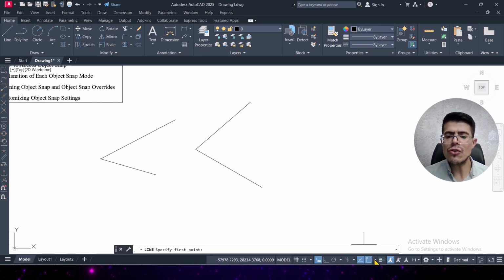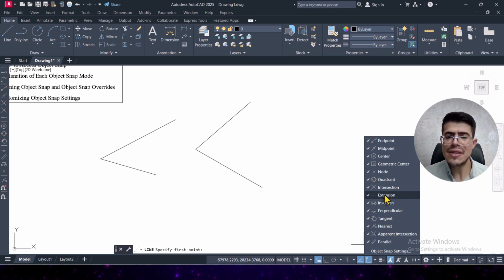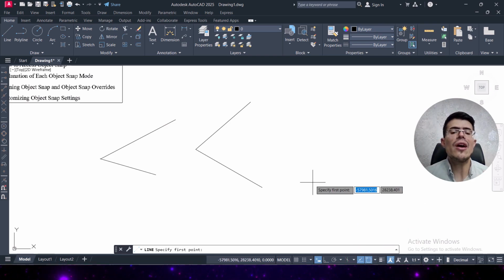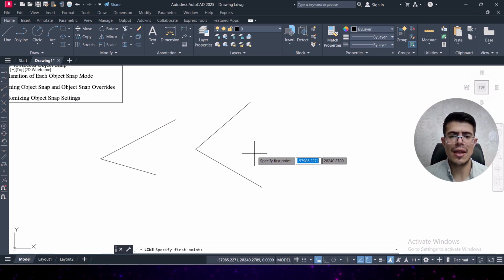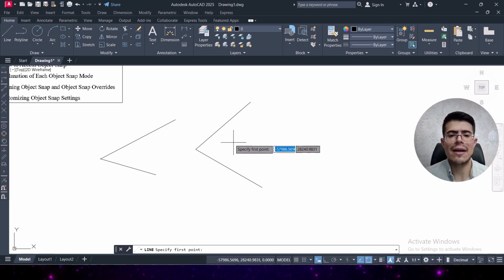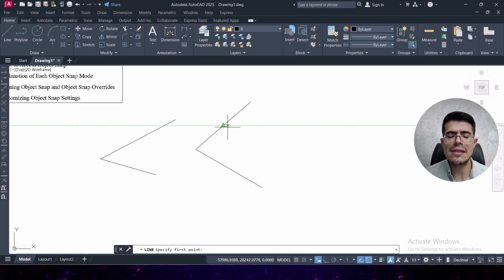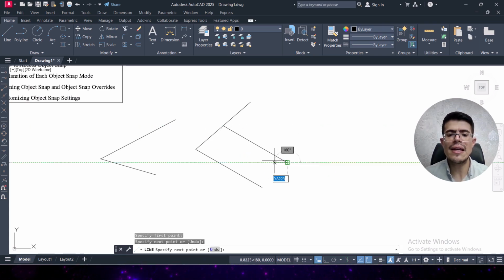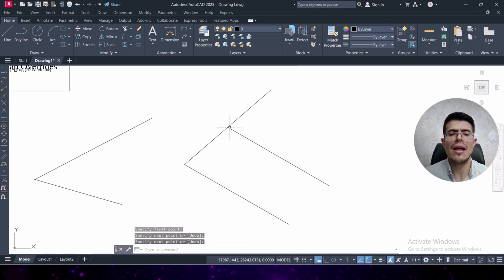We can access all of these object snaps here. We will learn some of them today, because some of them need more tutorials on learning circles and other things. As you see here, endpoint and midpoint are active. If I come to the middle of my line, you can see the green triangle. If I come here, as you can see, I have my green triangle here, and if I draw a line, now it is exactly the middle of this line.